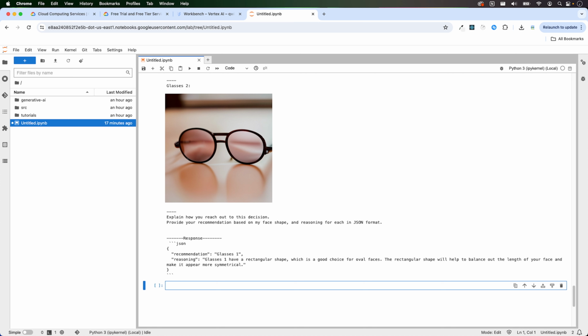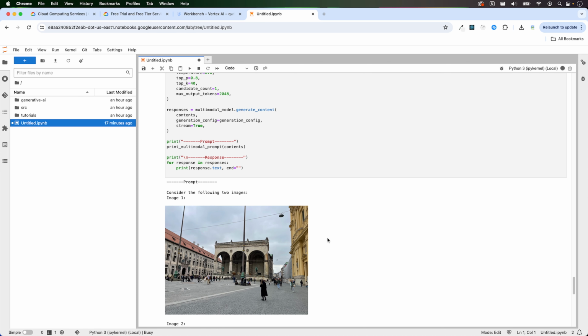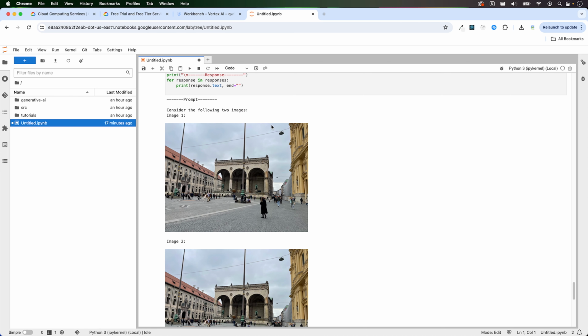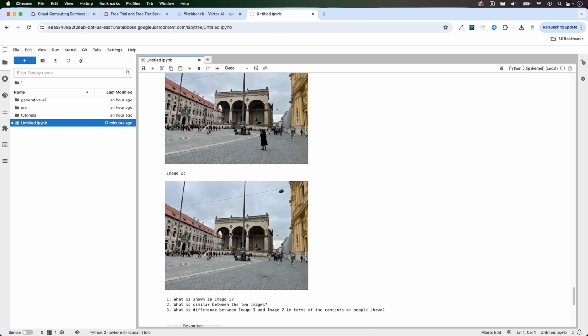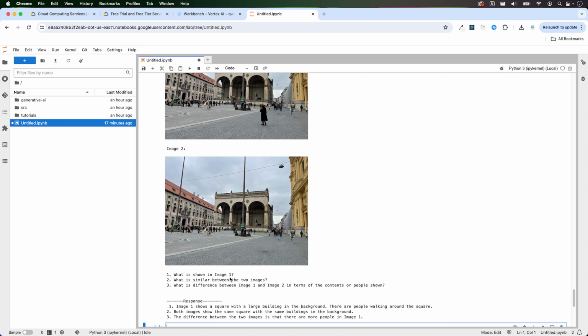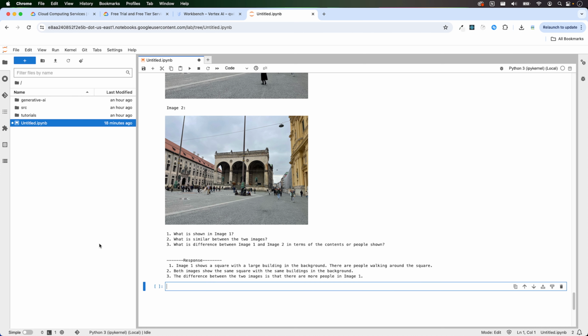and Gemini has been trained on it. Gemini can compare images and identify similarities or differences between objects. Let's run this code snippet to understand an example that shows two scenes from Marienplatz in Munich, Germany that are slightly different. Gemini can compare the images and find similarities and differences. Consider the following two images, and these are the two images that are provided to Gemini. And in the prompt: what is shown in image 1, what are the similarities between the two images, what is the difference between image 1 and image 2 in terms of the contents or people shown. And here is the response from Gemini.